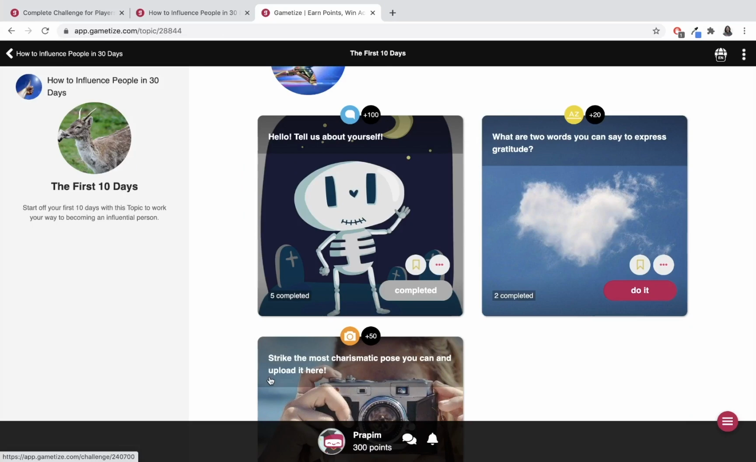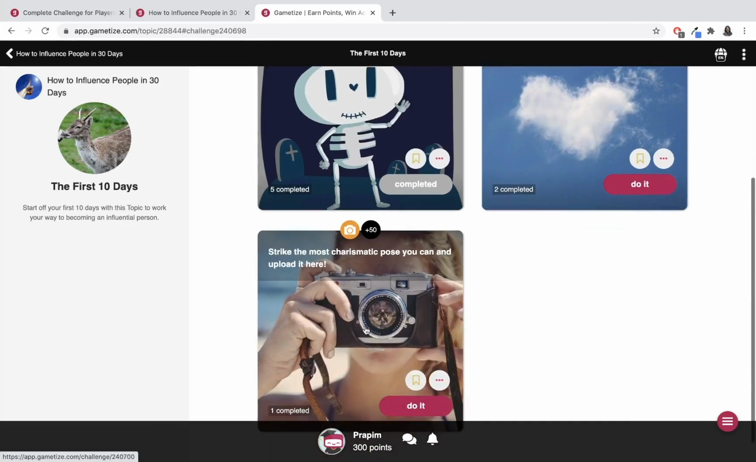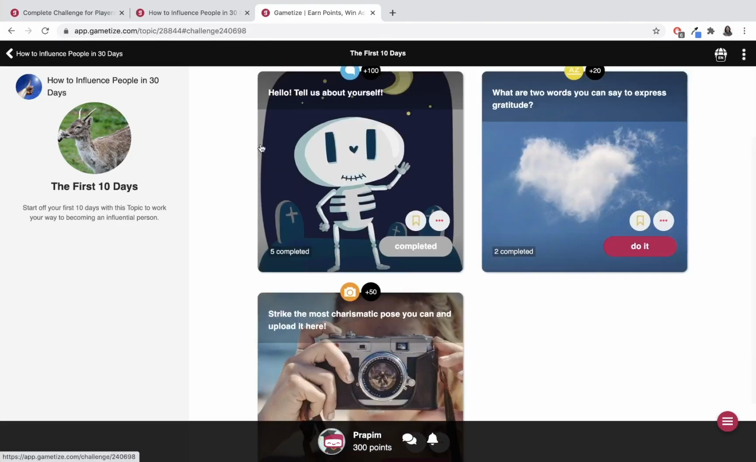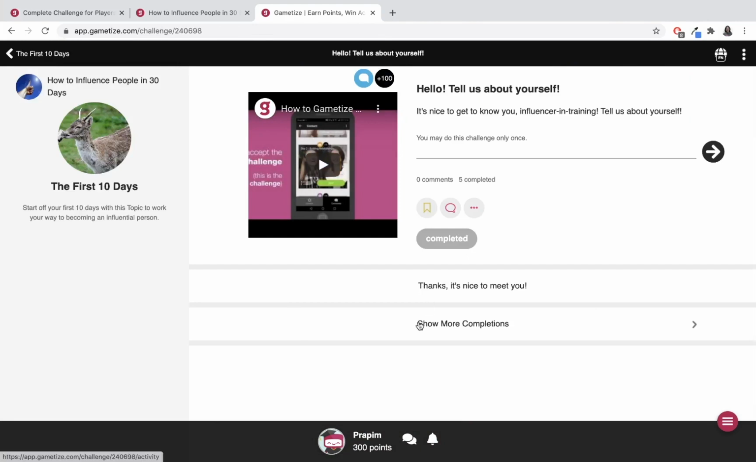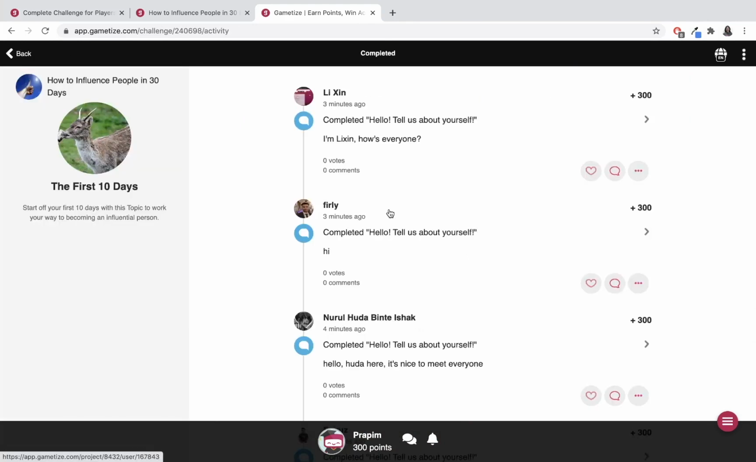So I took some time just now to get my team to go in and complete more challenges just to show you what it would look like when the game had more activity on it. So you can see here that 5 people have completed the first challenge, and then 2 the second, and then 1 for the third one. So what I can do is I can click into the challenge, show more completions, and then I can actually take a look at who in the game has completed this challenge, as well as how long ago they did it and what they actually said.